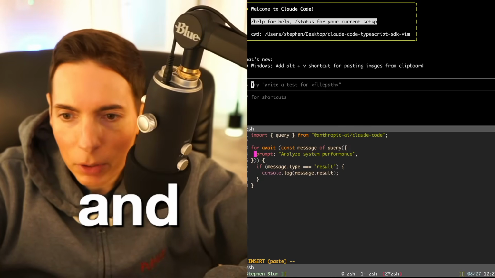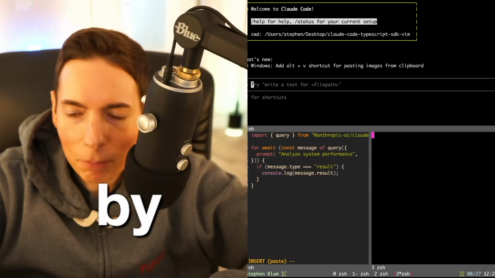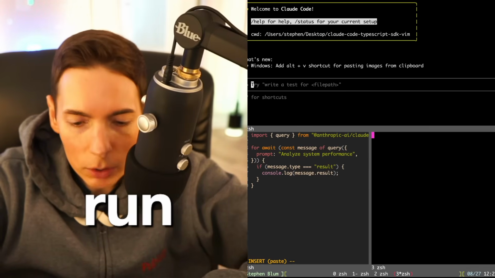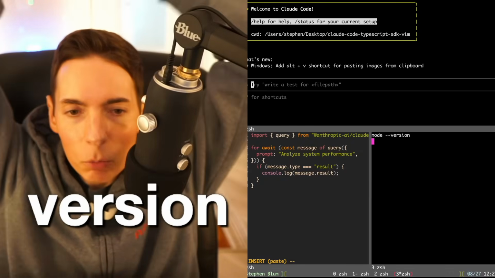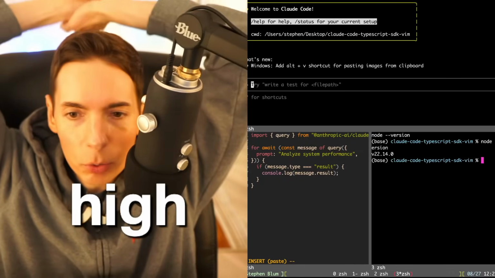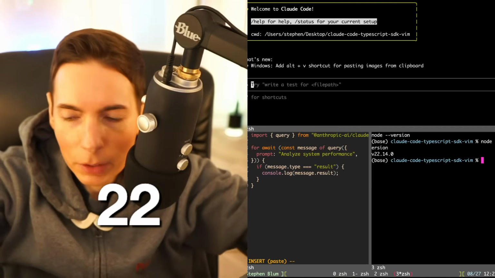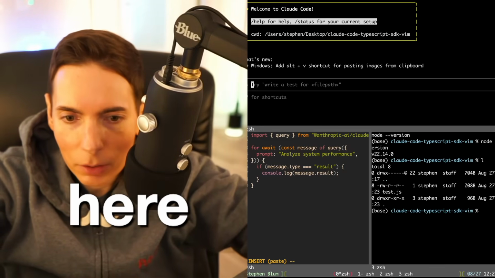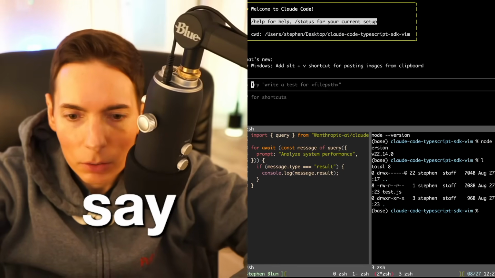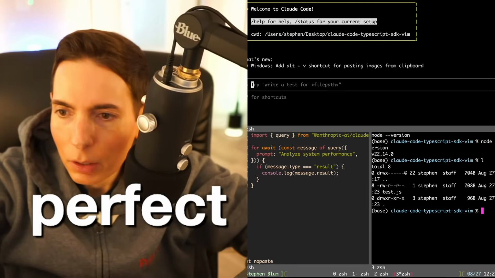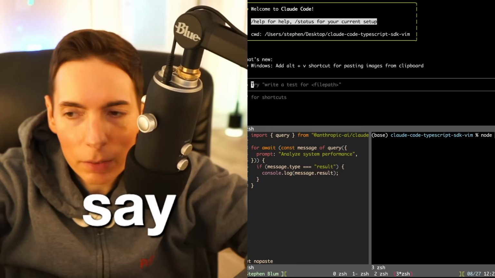And let's open up another terminal beside that. And then we can run Node. Let me see, Node version. Let's see what Node version we're currently on. We have to be at a higher one. Okay, so we're on 22. So let's see here. Let's make sure that we say set no paste. Perfect. So now we could just say Node and then our test.